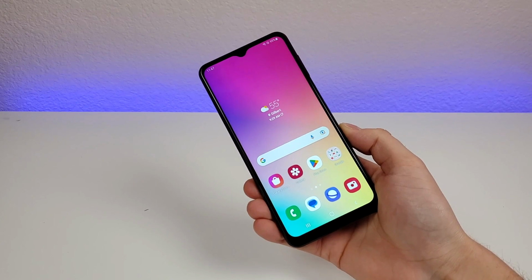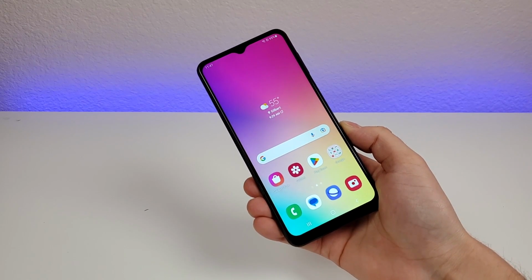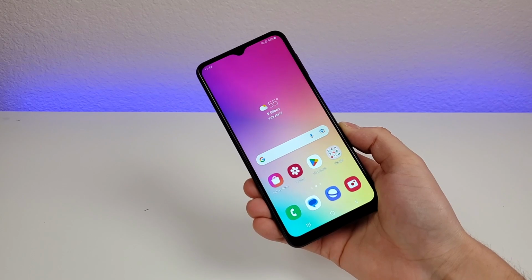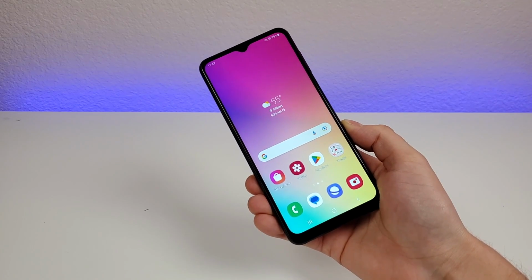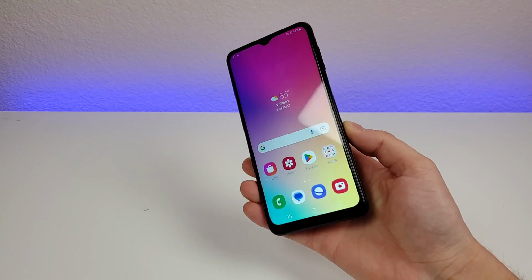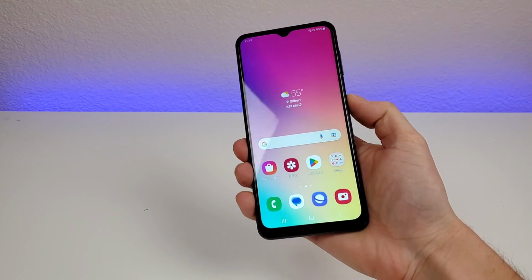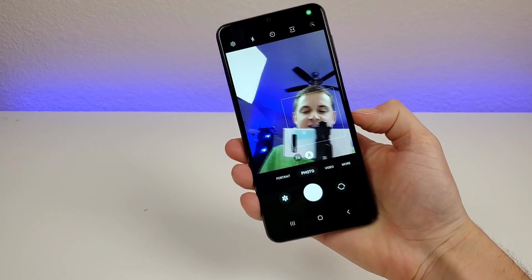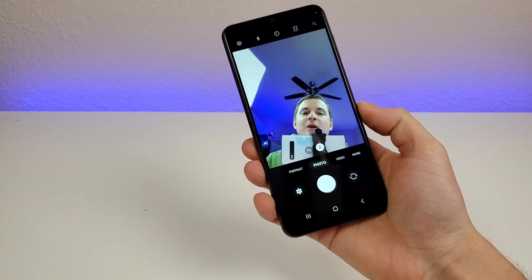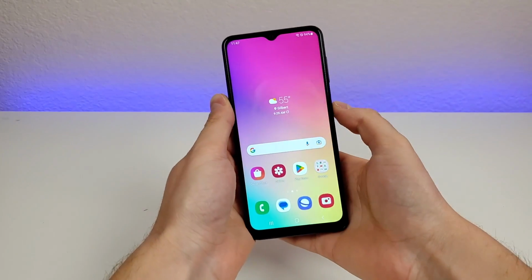Now, the first thing I want to show you with the Samsung Galaxy A04s is a quick and easy way to access the camera app. And this is already enabled by default. All you have to do is just double press on the power button. So let's try that right now. And you can see, just like that, it takes us right over to the camera app. Let's try that one more time here.